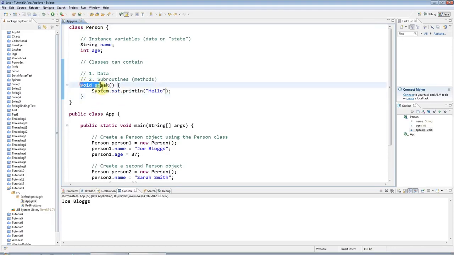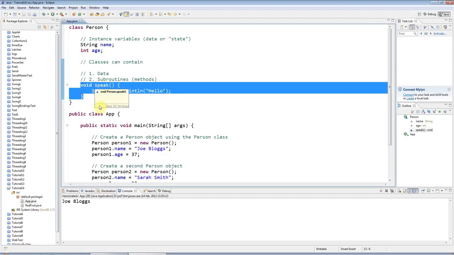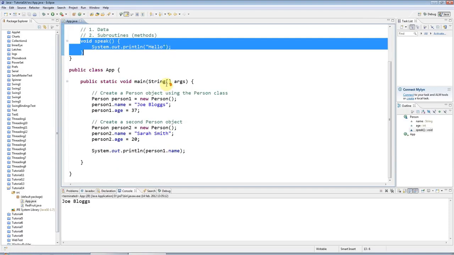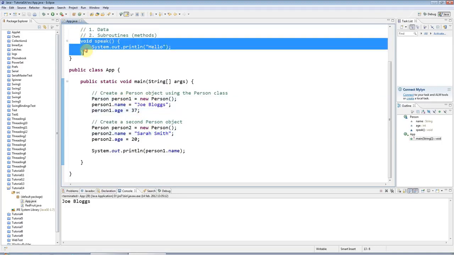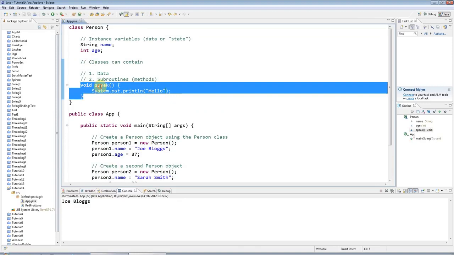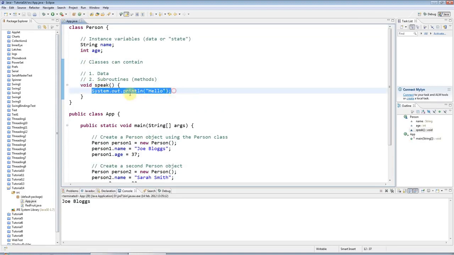Because to run this behavior you have to actually call the method, or in other words you have to type some code that makes this run. So down here I've got two person objects, and I've got this one that I've given the name Joe and this one Sarah here. And now that I've added this method to the class, both of these person objects have that method and they can run it.